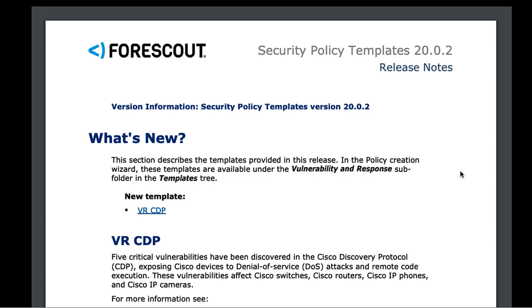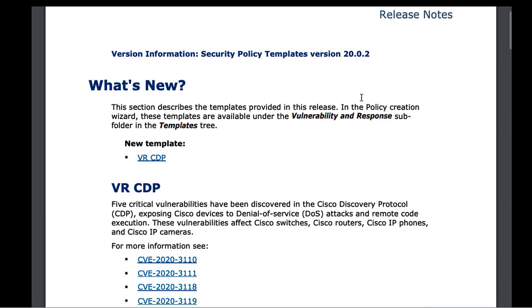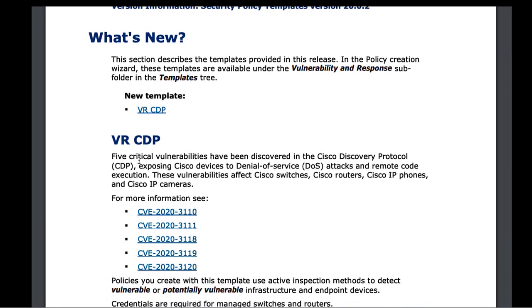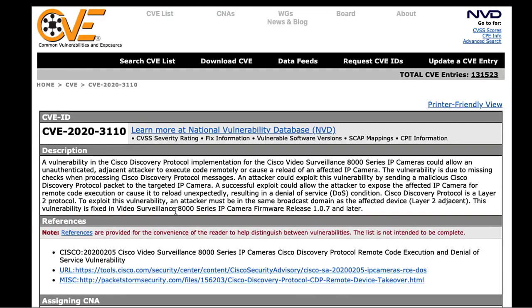What are we going to do with it? So I would refer you back to the release notes. Again, for Security Policy Template 2002, which is the one I just installed, you can see some of the vulnerabilities that are there. In this case, there are 5 critical vulnerabilities that have been identified in the Cisco Discovery Protocol, and then they list out the CVEs here. So if you want to read in great detail what it is that we're looking for, you can actually go to the CVE and read about each individual one. So next, we'll create the policy from the template that was installed for us and look for this one.